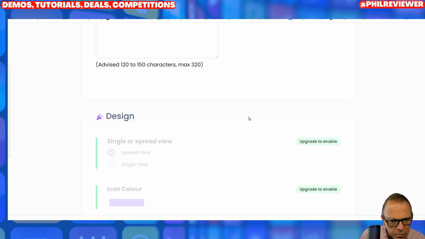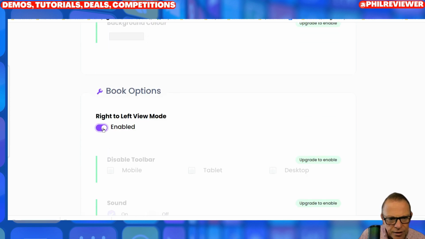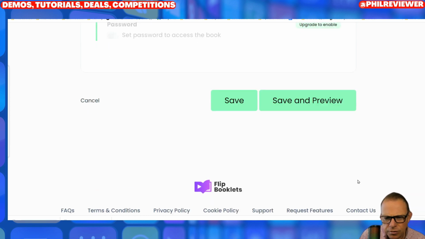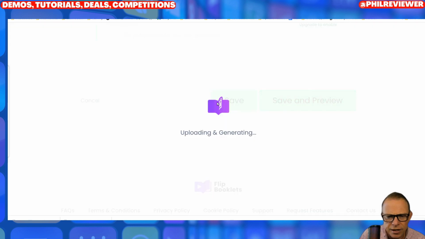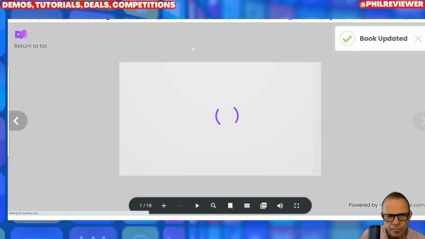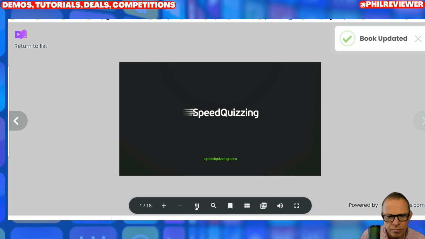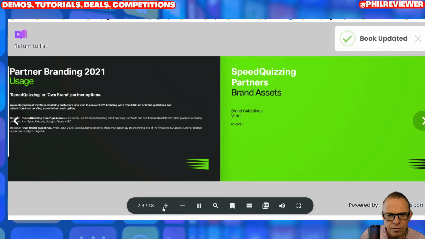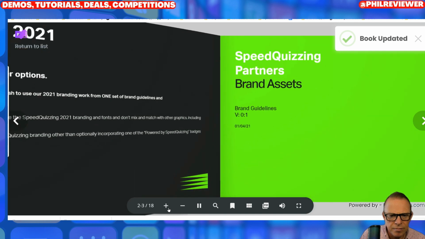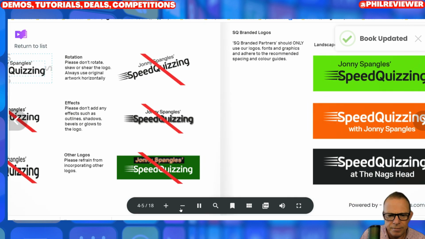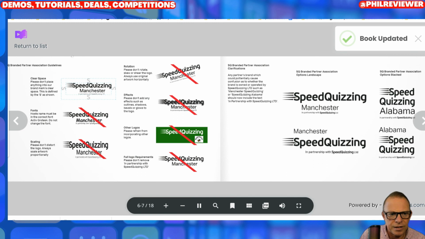So I'm just going to try that one other thing that I can change on it. Right to left view mode. So let's see if that makes... What's right to left? All right, that just opens the other way. I'm not sure why you'd want to do that. Well, I'm zooming here, sorry. So that's all you can do.